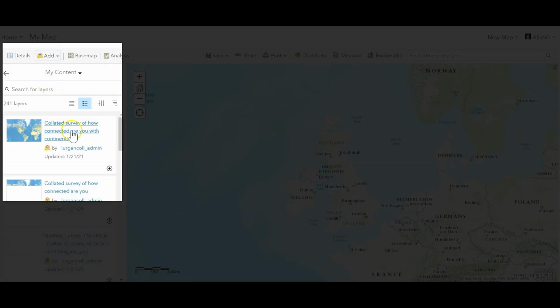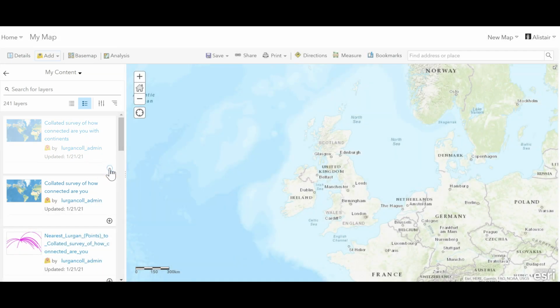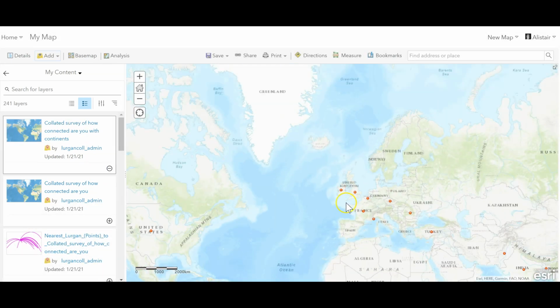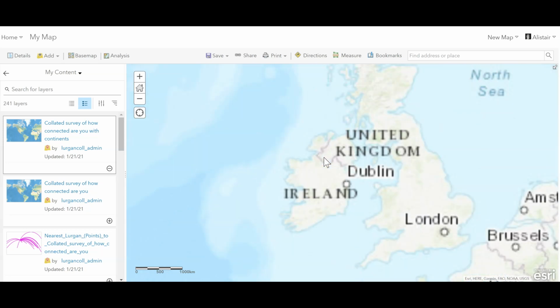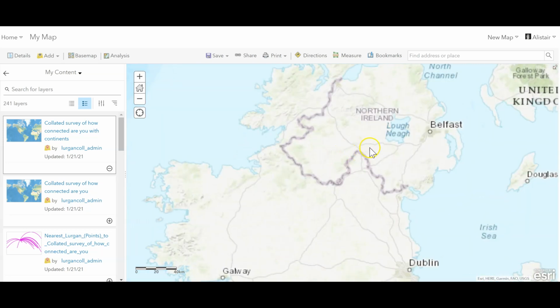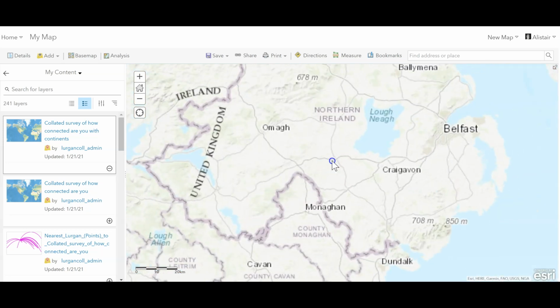Okay, so the first thing I need to do is to pull this information in. There it is. So I add this information in here, and if I zoom out, I can see there's all of the points around about the world. Now, I need to show ArcGIS where I want them to connect to. So I want them to connect to Lurgan, where the students are based, Lurgan in Northern Ireland.